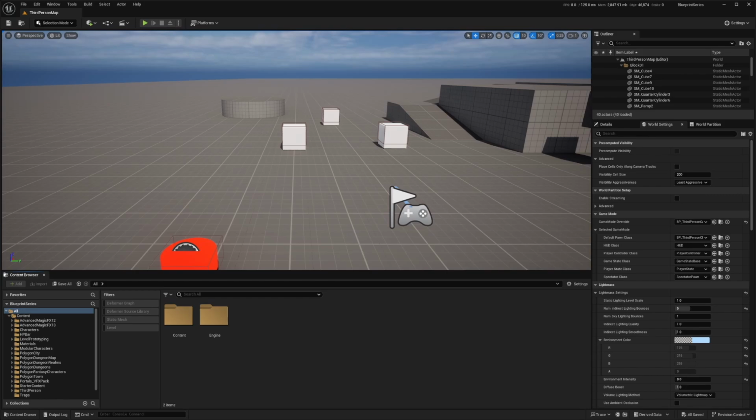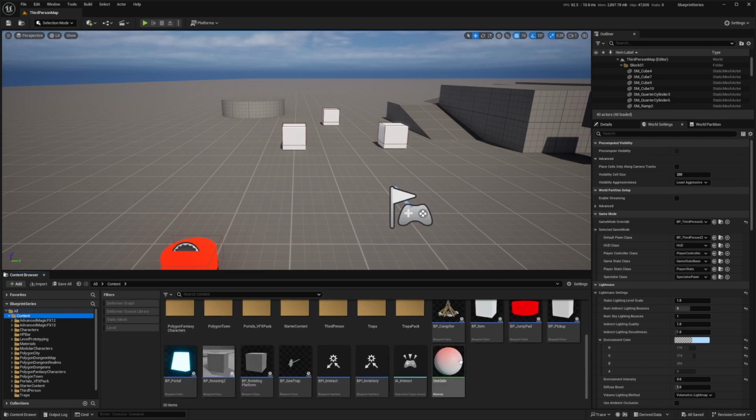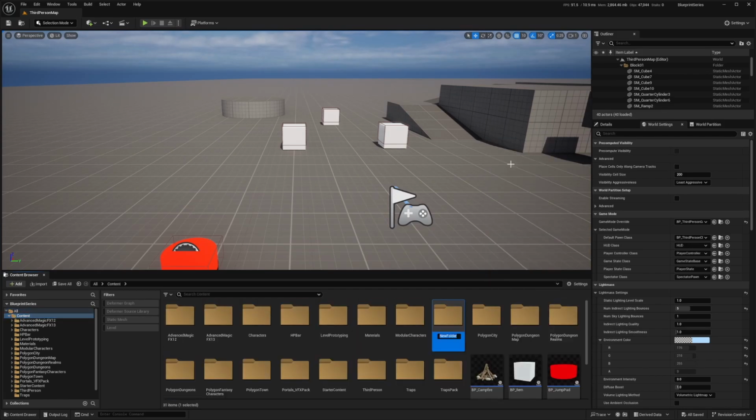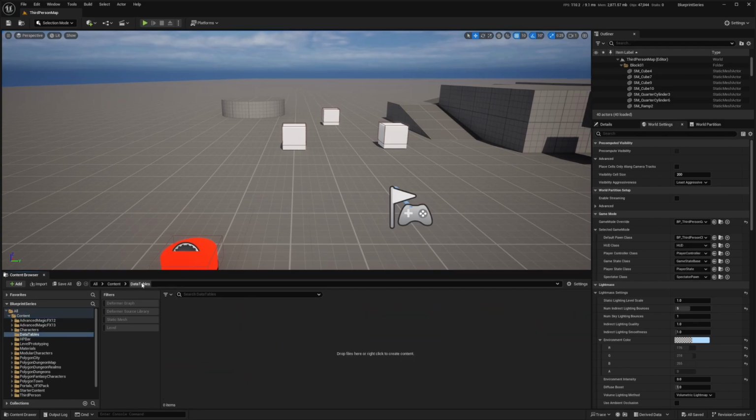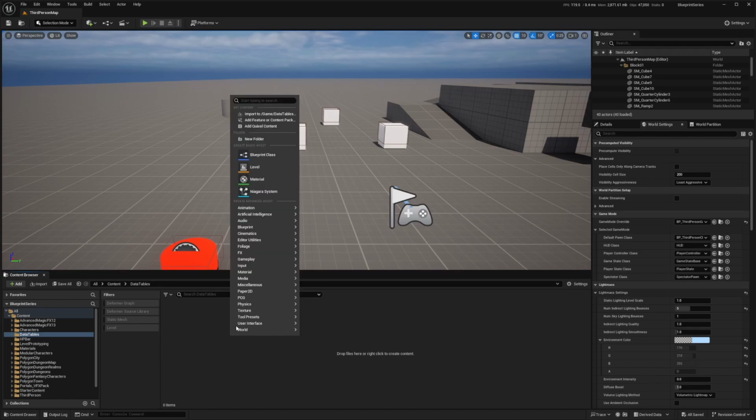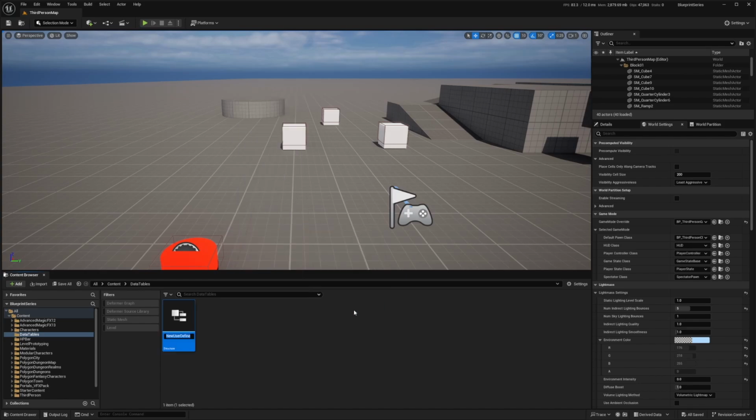In order to actually create a data table, which we will do in Blueprints for now, and I'll have a C++ video coming up later, head over to your content folder and I'll create a new folder and call this Data Tables, and double click to open that folder. And we need to define a struct. So in your content folder, you're just going to right click and under the Blueprint tab, there is a tab called Structure, which means struct. And I'll call this something like Items Struct.